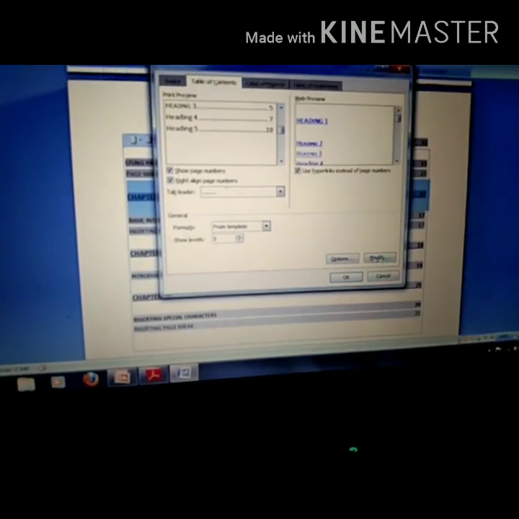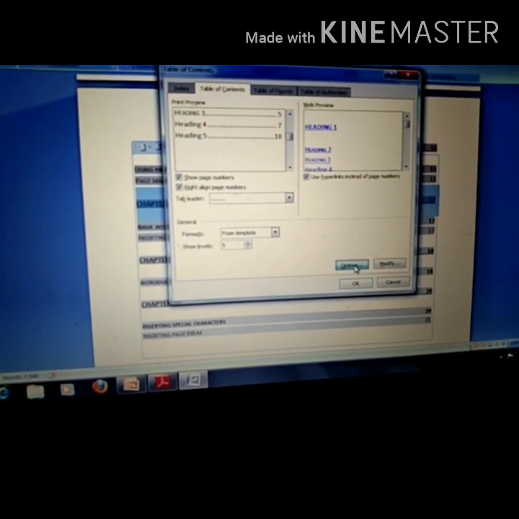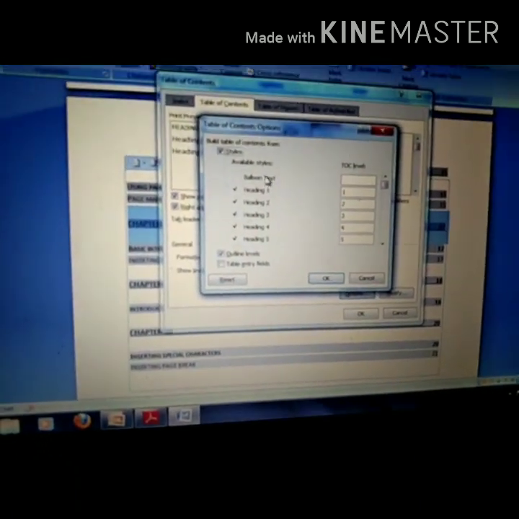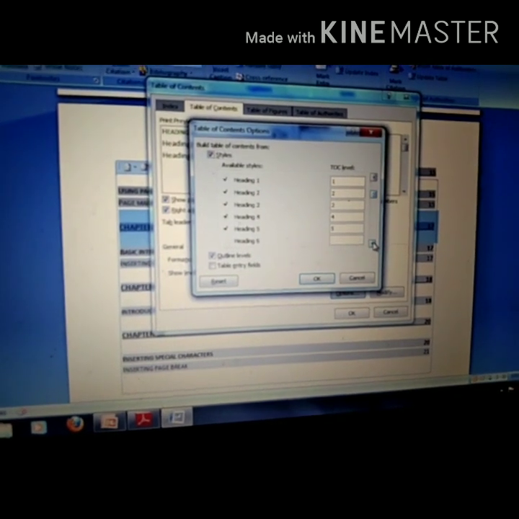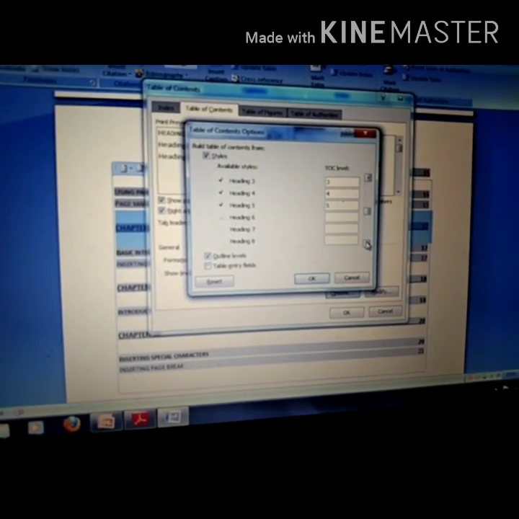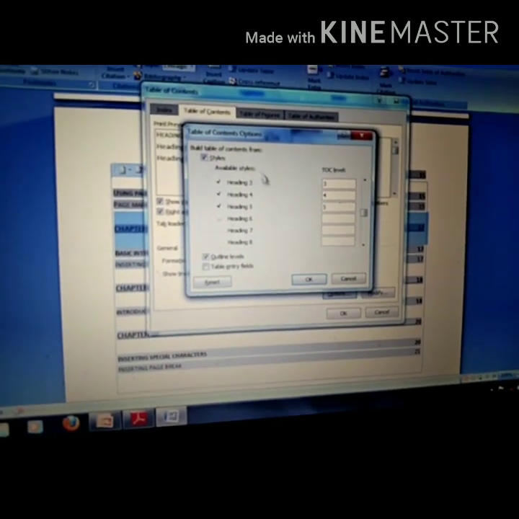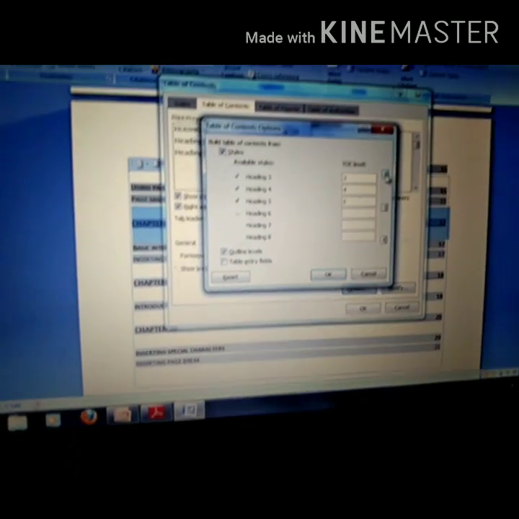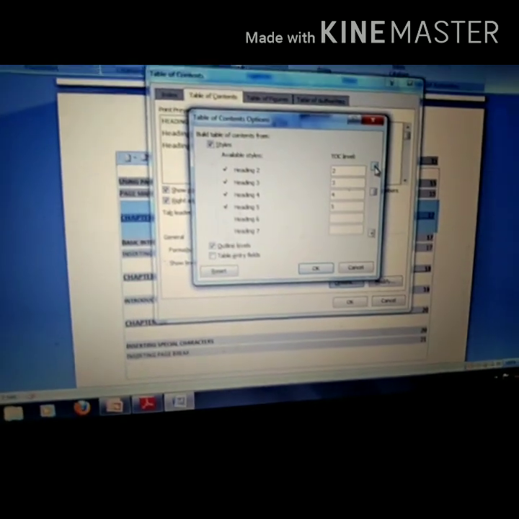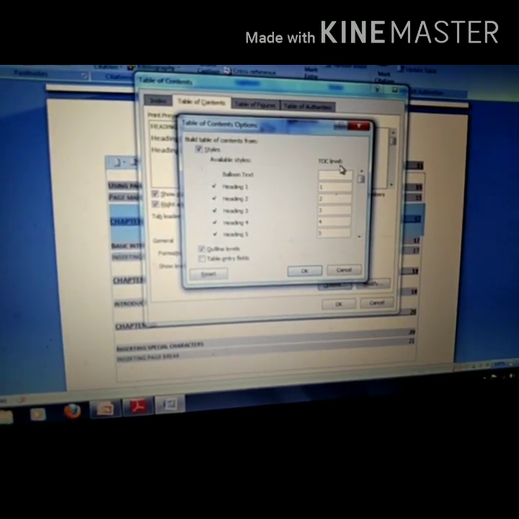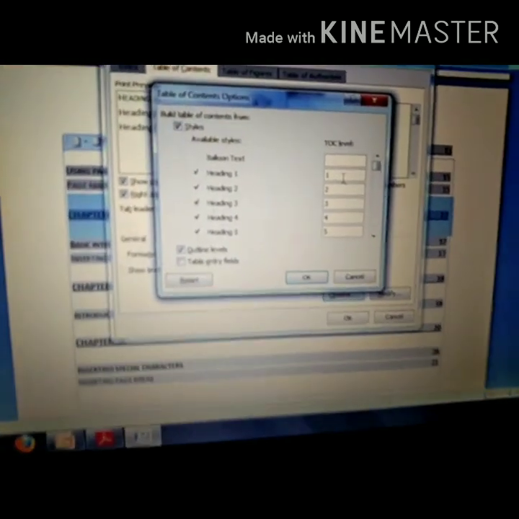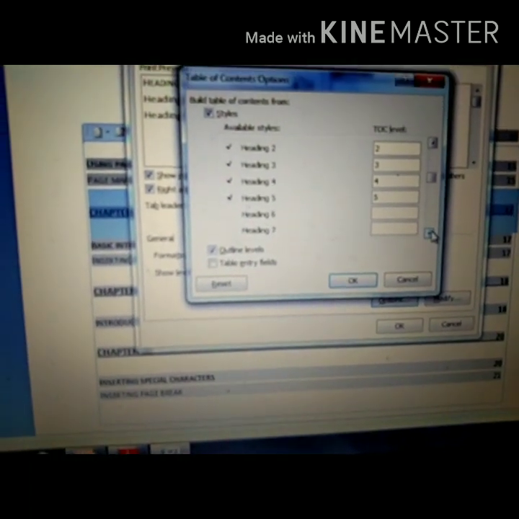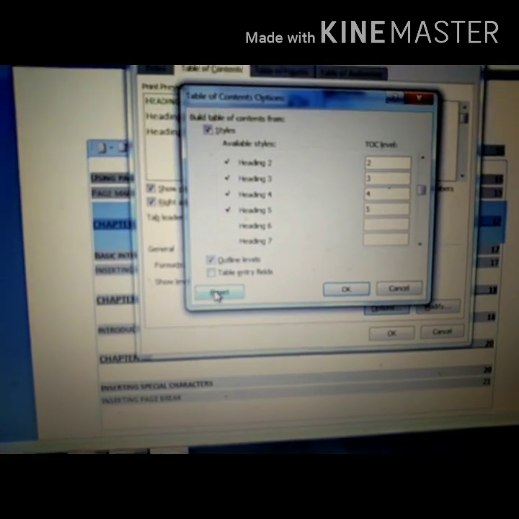So children, now here two options are there. One is option and one is modifier. When you are clicking on option, here you will check. Right now what I have done, in that formats I am changing the heading level. There I am placing till 5 only, heading level. So it will display only 5 headings. And table of content level, first you are taking heading 1, then heading 2, heading 3 and heading 4 and heading 5 only. Okay, you can reset it from here also.